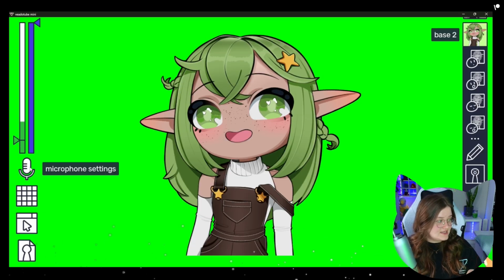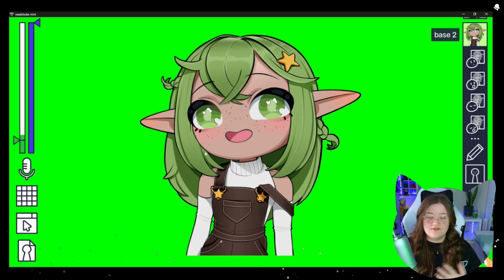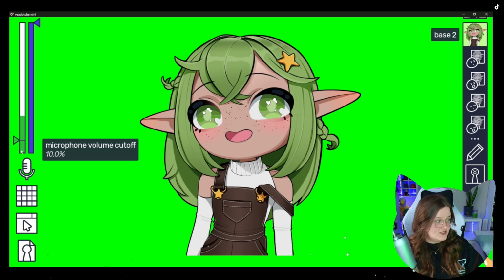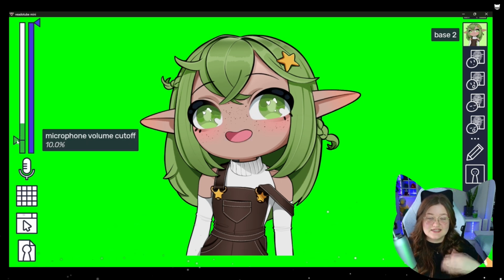Then on the left-hand side, you have your microphone settings. It automatically picks up the mic that I'm using on my computer, but if you're ever having issues, you can mess around with those settings. And then here, under the first one on the left is when the mic gets to a certain point, that's when the mouth is opened. For me, I have it quite low at the moment.